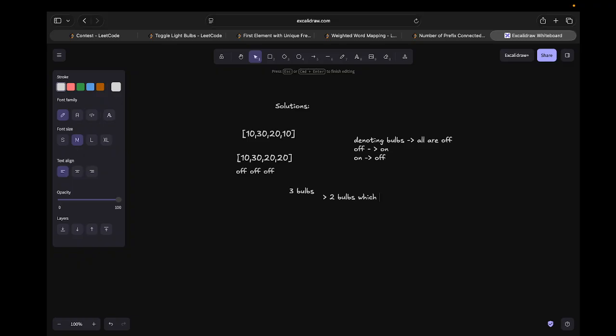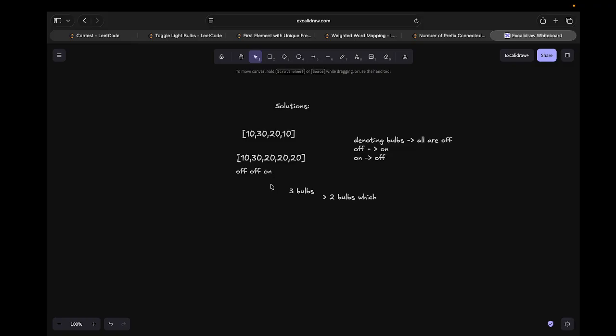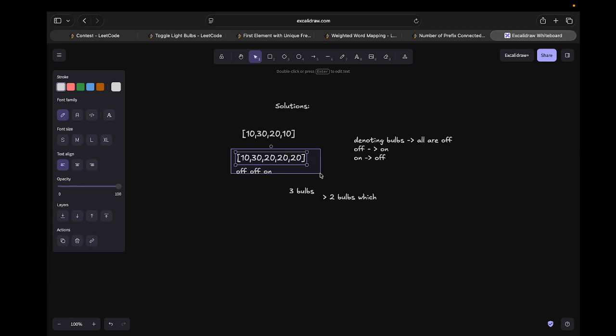So if you see, if there are 2 occurrences of 20, then it is off. What if I add one more, right? Then for the first time it is off, on, right? Let's update it to on. Then the second time it is off, then the third time it is on, right? So which means we only care about the number of frequencies.